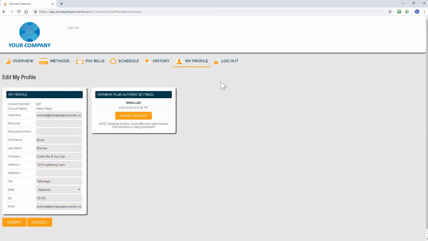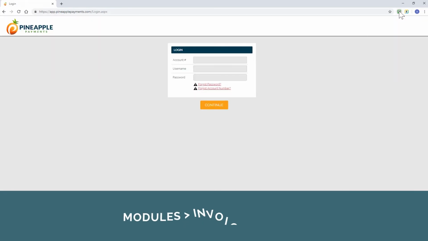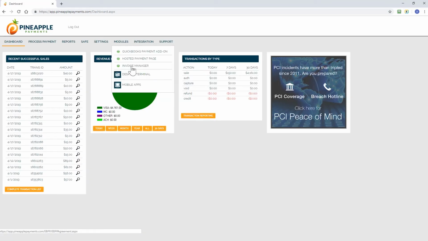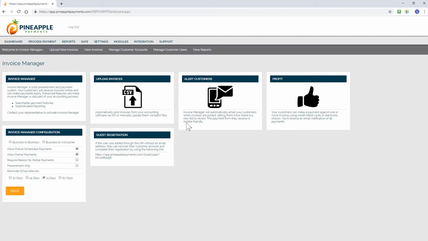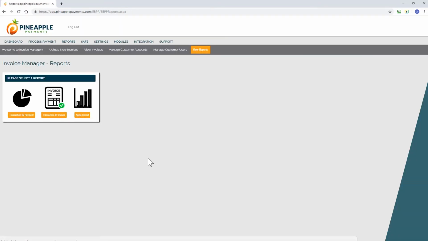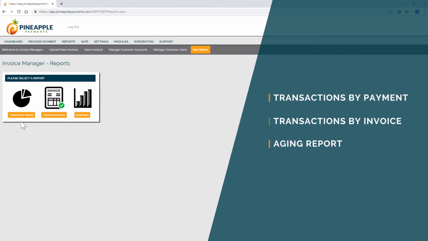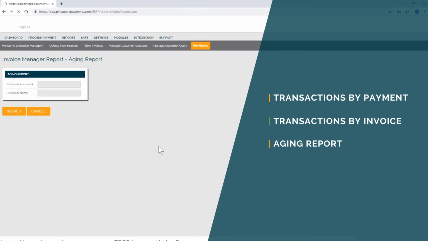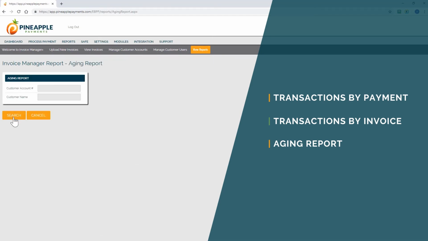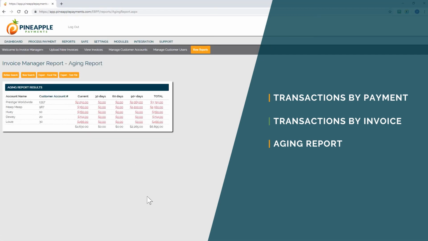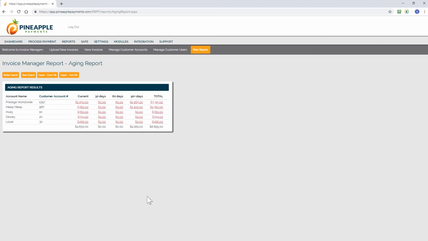From there, I can go back to the system as a merchant, go to Modules, and select Invoice Manager in order to do some of the reporting after my transactions have been processed. In this case, I'll click on View Reports, where I can look at transactions by payment, transactions by invoice, as well as an aging report. The aging report, if I just do a search without any criteria, will show me all customers with a cumulative total for everything they have currently due, 30, 60, and 90 days past due, and grand totals as well.